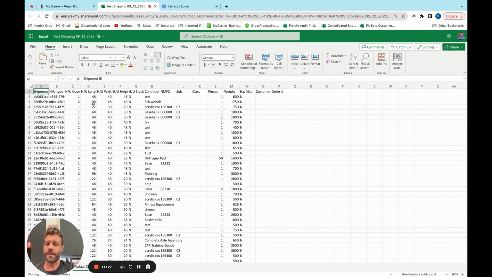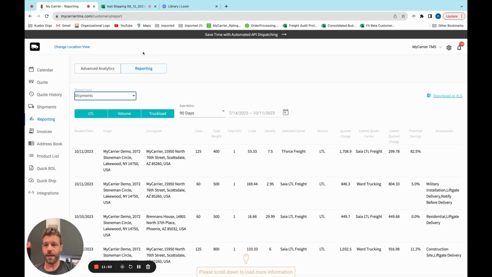But this is where it gets a little more granular on your actual physical breakdown of your freight profiles, from commodity information, NMFC and sub information, class information, weight breakdowns, hazardous, yes or no, customer order numbers in here, and the actual physical dimensions of your freight profile. So just like that, all that's available at the click of your fingers right into MyCarrier.